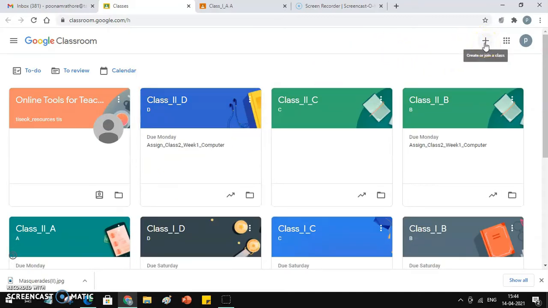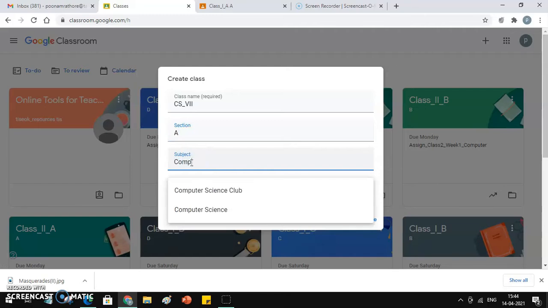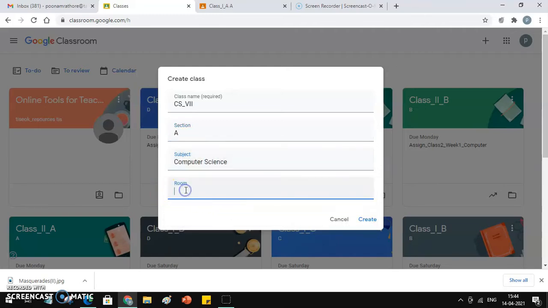For creating a class, you click on this plus sign, which is to create or join a class. As a teacher, you will create a class, and then you will give it a name. Like I want to give CS for class 7, something like this. If you want to mention the section, you can mention that. Mention your subject. If you want to mention the room, you can, otherwise you can leave it and just click on create, and this is how you create your classroom.